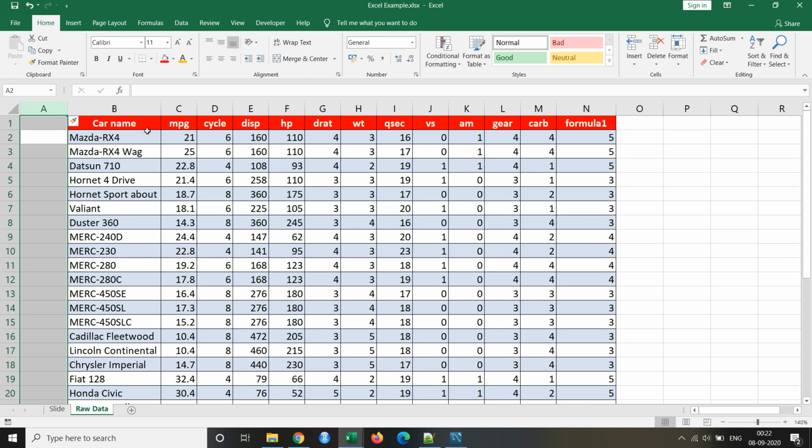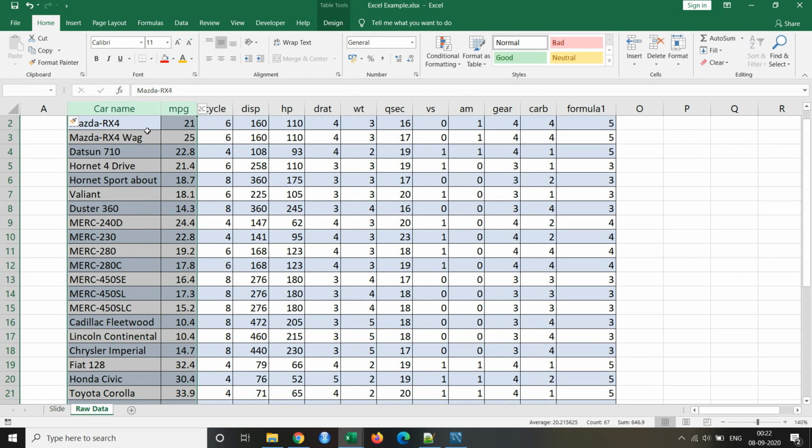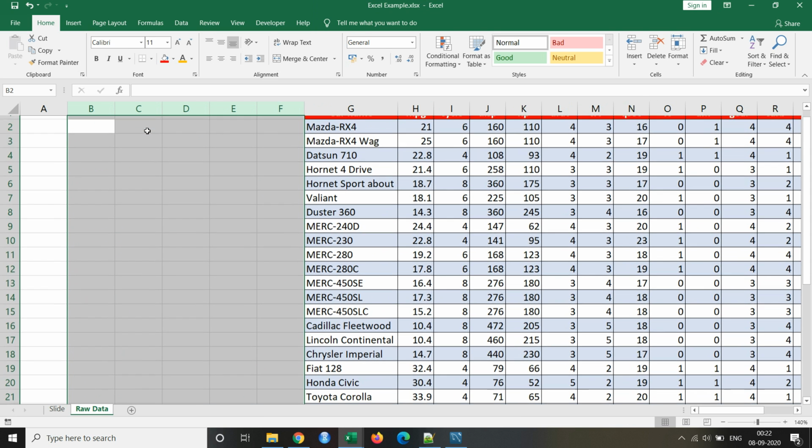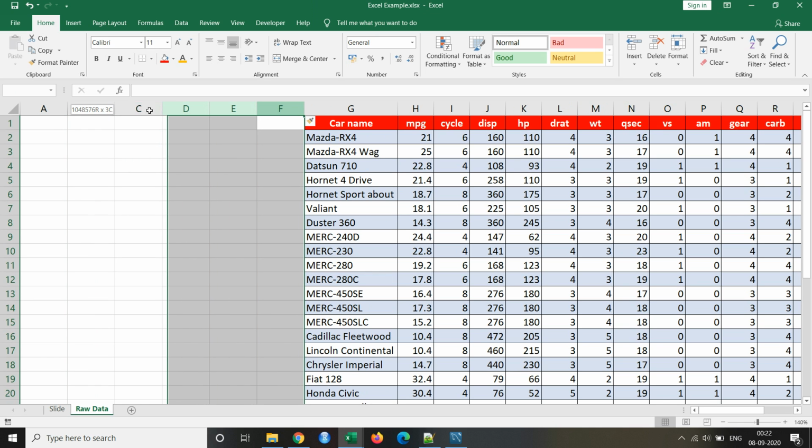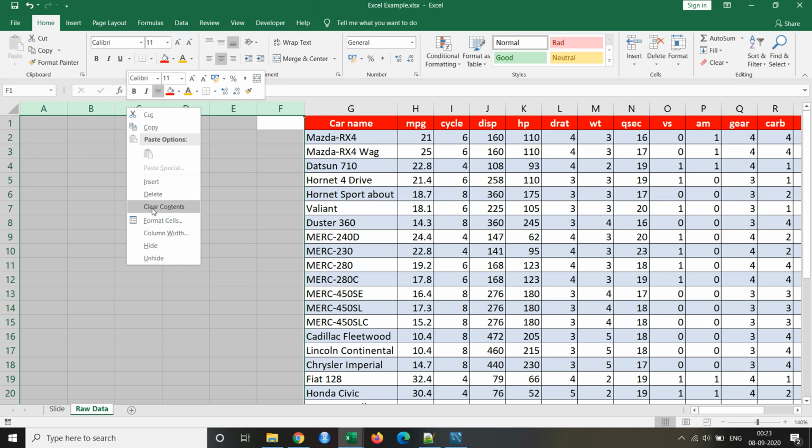Now if you need to insert multiple columns, you need to select the number of columns which you want to add. If you want 5 columns, then you need to select the 5 columns first, and then again press Ctrl Shift and plus to insert new columns. I keep on saying rows, I don't know why, but sorry for that. Okay, so we'll use the same way to delete it. Highlight this entire column and then delete.